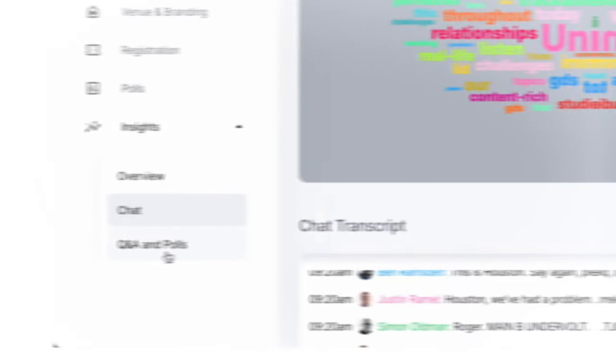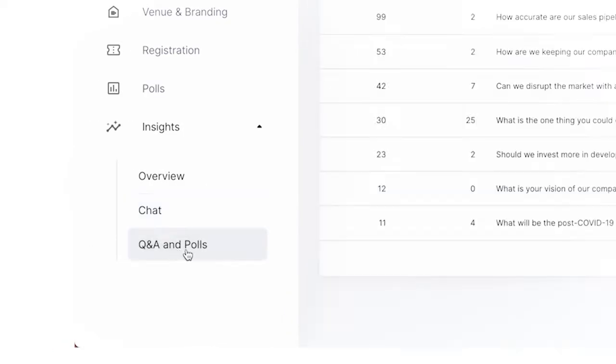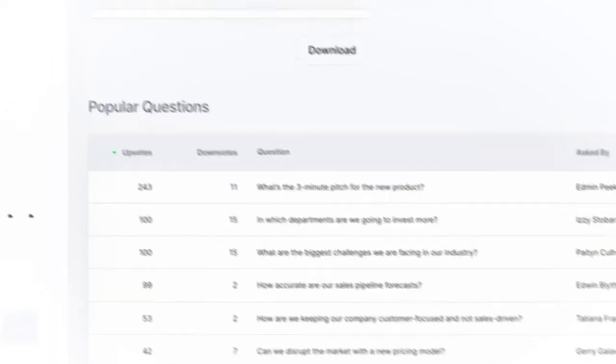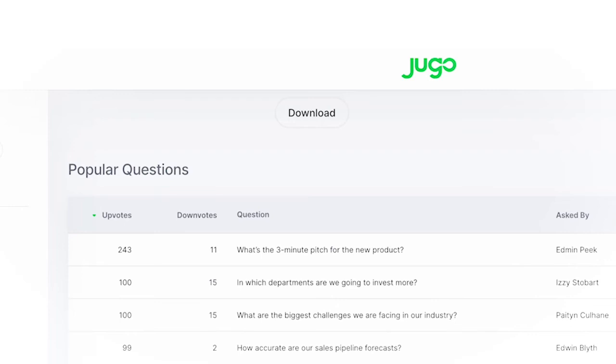Let's go over to our last section, Q&A and polls. And here is where you can find all of your polling results. They'll pop up. And if you want, you can even export this info onto a spreadsheet and use it later. And there you have it.